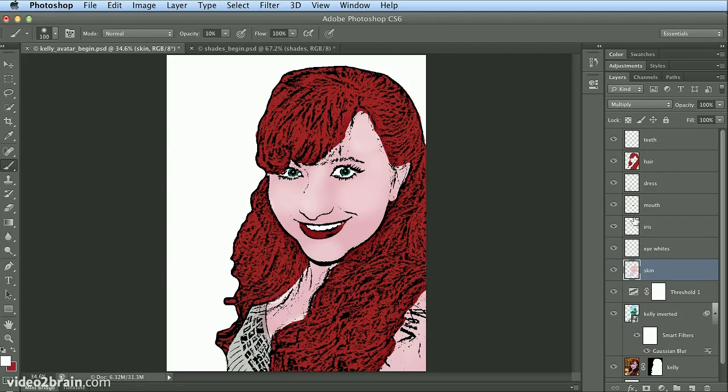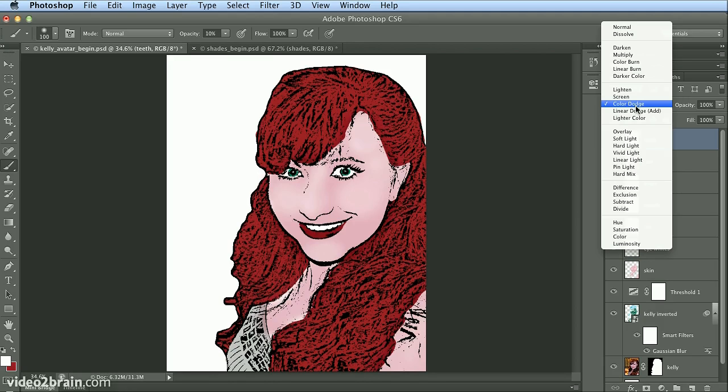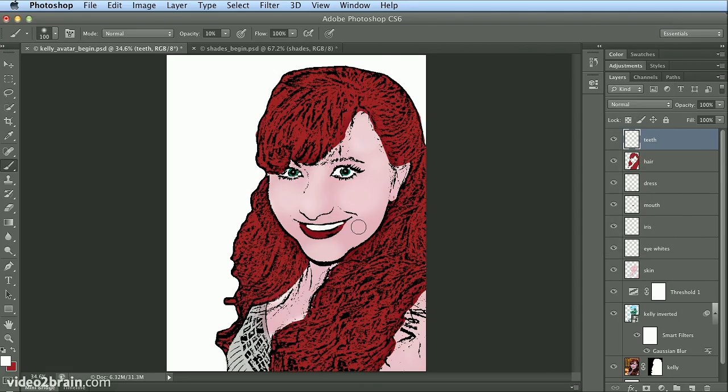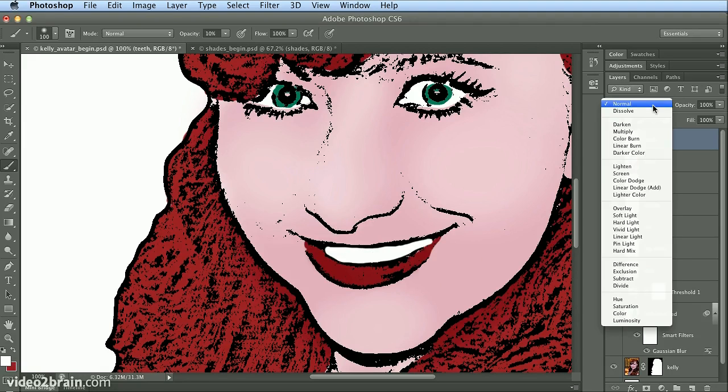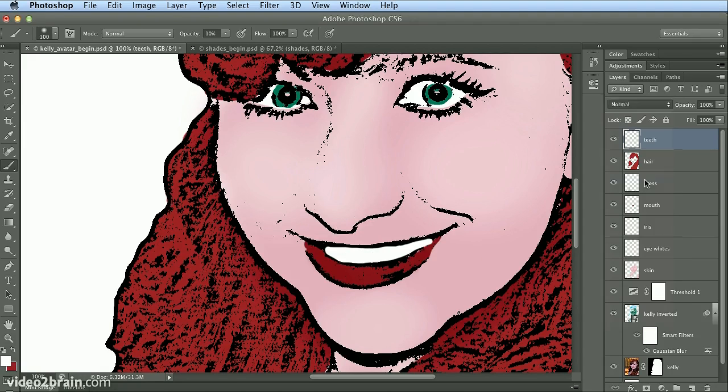And in the layers, on the eye whites and on the teeth, I use a layer blending mode, Color Dodge, which only lightens the lightest parts of the image. So if I go to normal, you can see one big giant paint there. But if I go to Color Dodge, it preserves the blacks and just fills white where it's needed. The same thing on the eye whites.